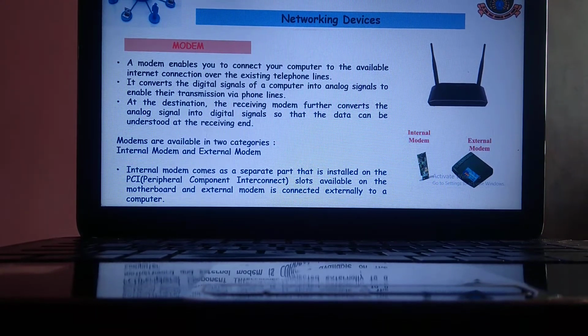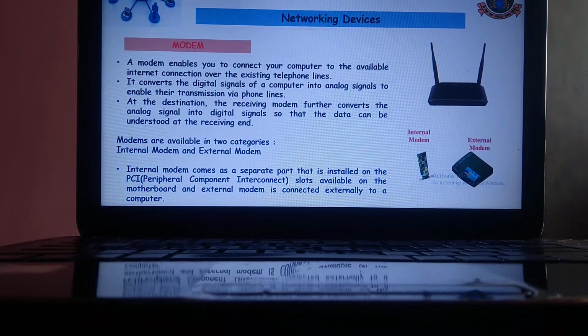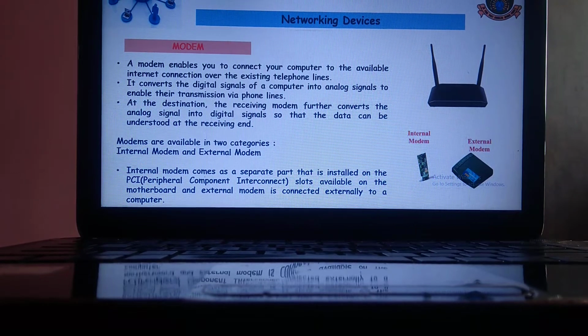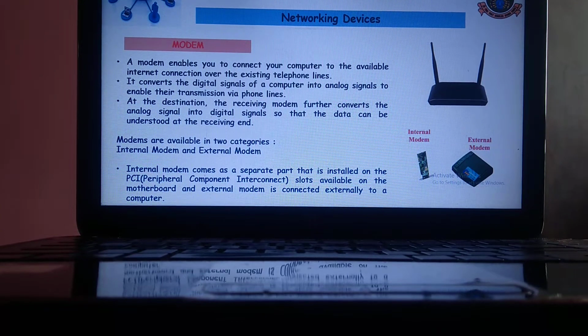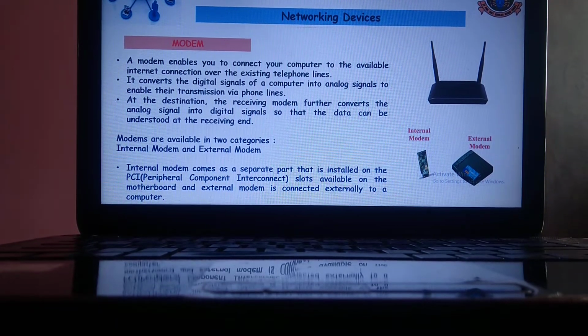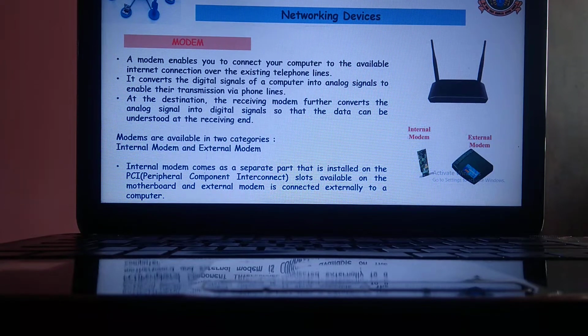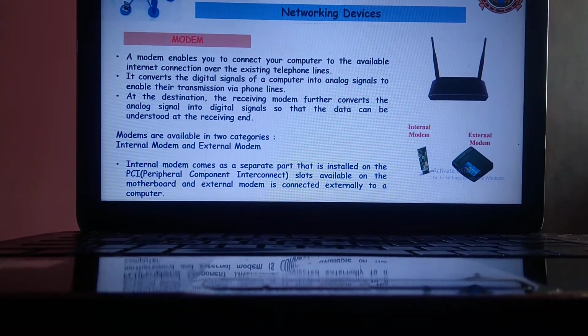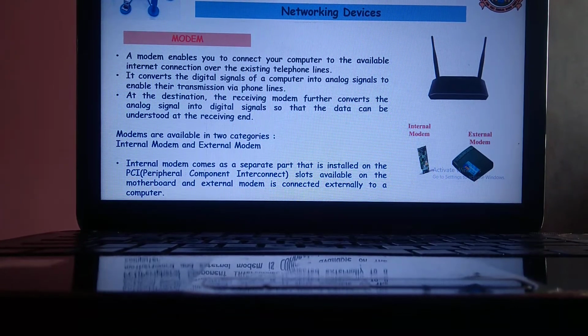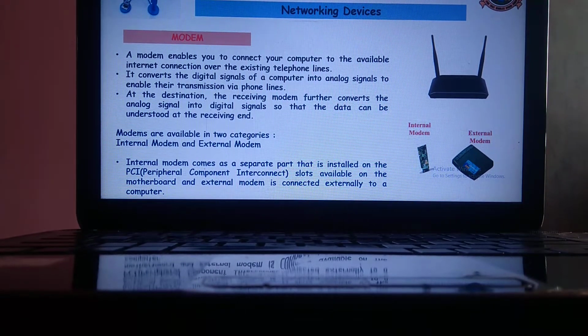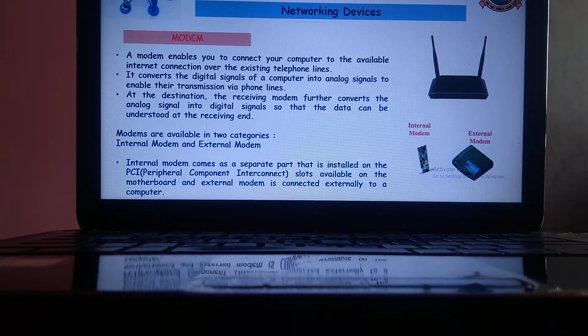Now modems are available in two categories, internal modem and external modem. Internal modem comes as a separate part that is installed on the PCI, that is Peripheral Component Interconnect. Means the slot where you put your pen drive now, the same, that is known as Peripheral Component Interconnect. It is the place where you interconnect the peripheral device, so it is known as PCI. Slots available on the motherboard. An external modem is connected externally to a computer.